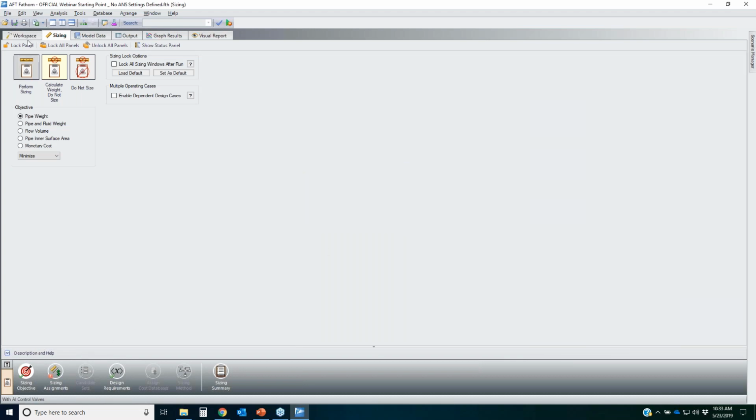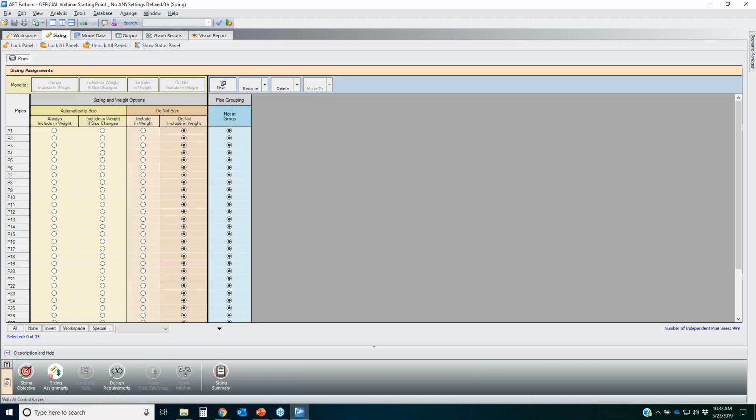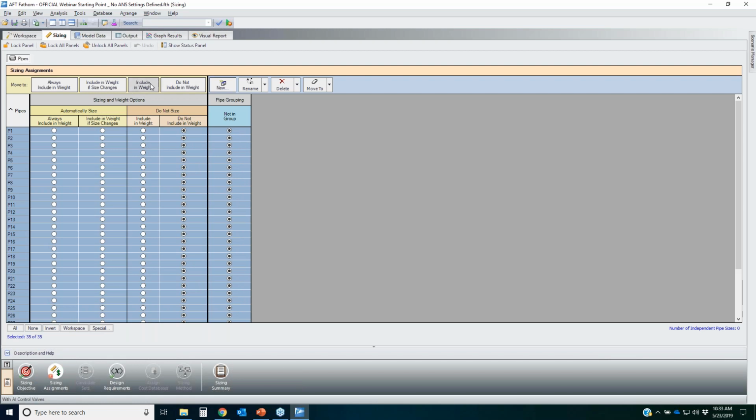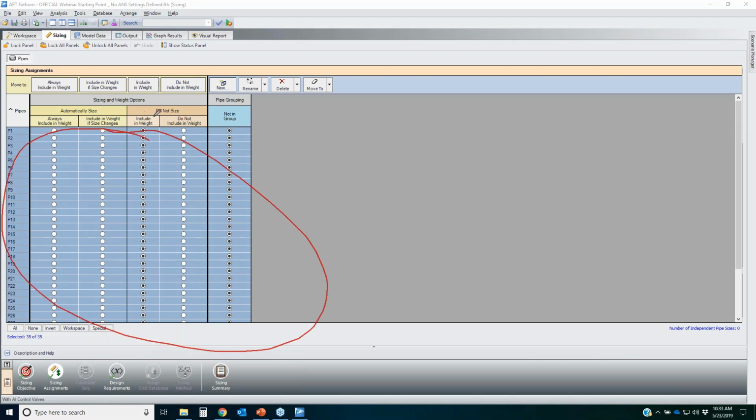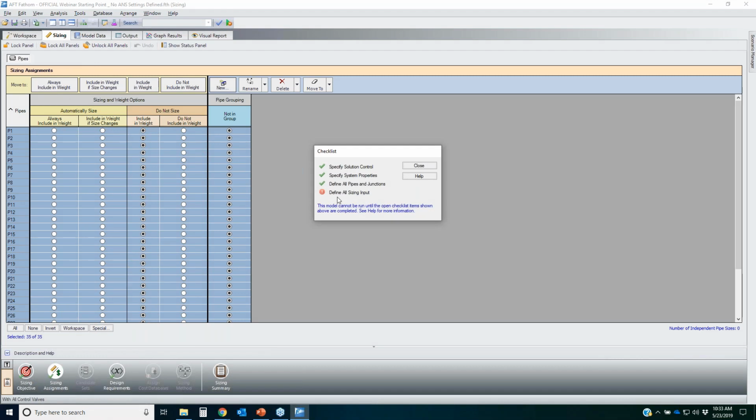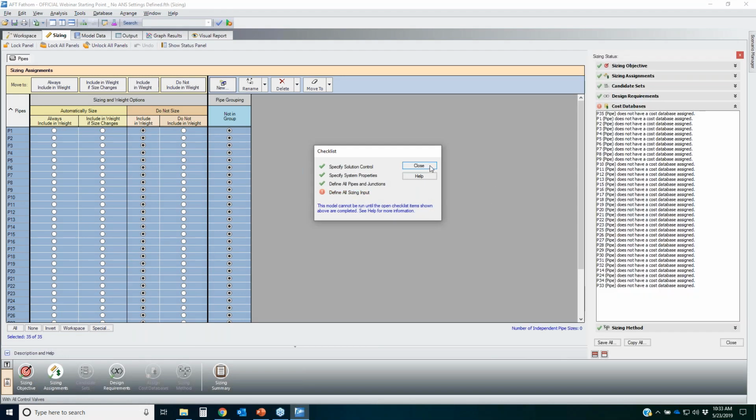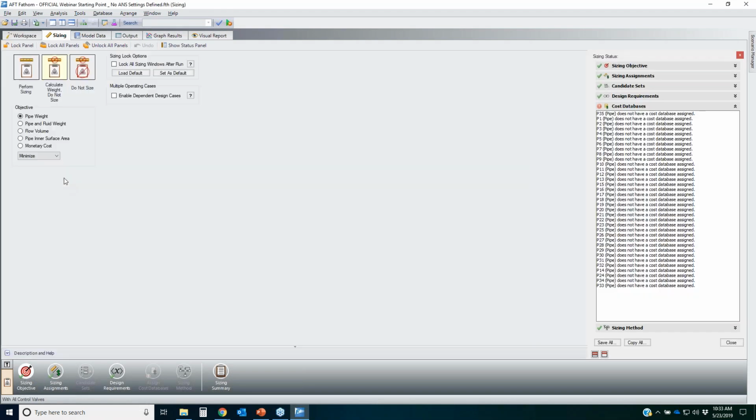Now, the next thing that you have to do is if you calculate weight and use that option, you do have to go to the sizing assignments. And I'm not going to talk about this in detail in this step, but I'm going to say include in weight. So what this is going to do is for all of these pipes, I have told them to calculate what the weight is of each pipe based upon 10 inches in diameter. So once I do that, I should be able to run my model. Let's try this again. Pipe weight, minimize.